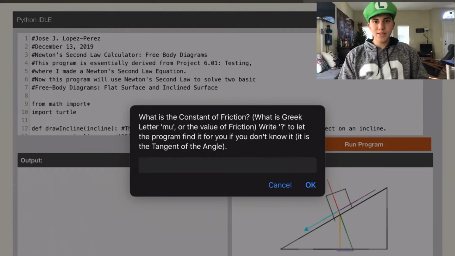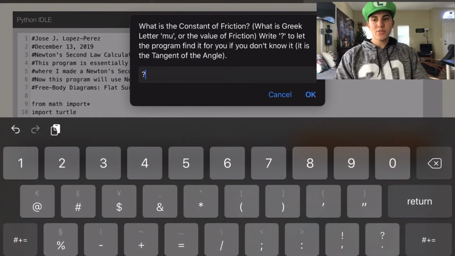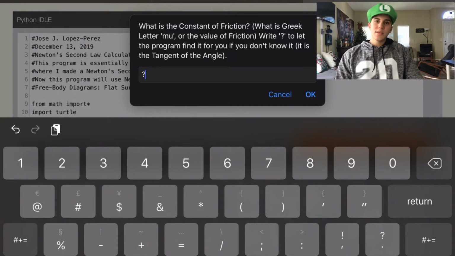If you know it, put it in. If not, type the question mark. It'll calculate it for you. It even tells you how to calculate it so you can learn. Isn't that great? So let's say I don't know the constant of friction. Again, the constant of friction is just a unitless value, which is just the tangent of the angle in general.